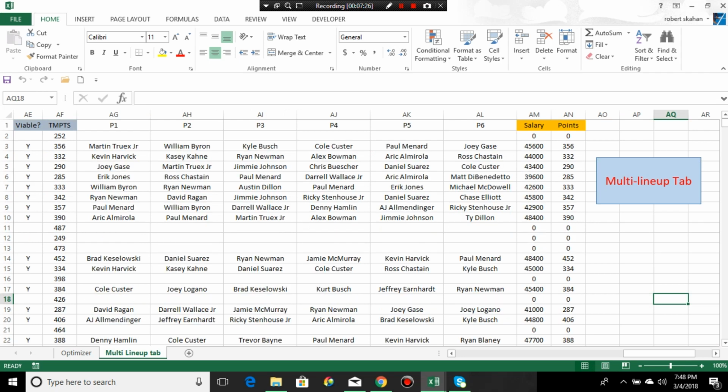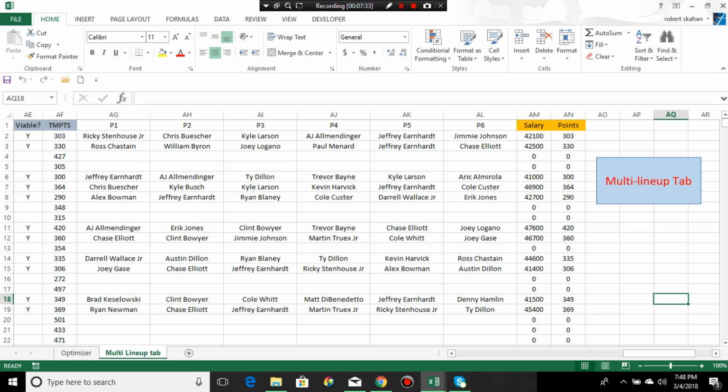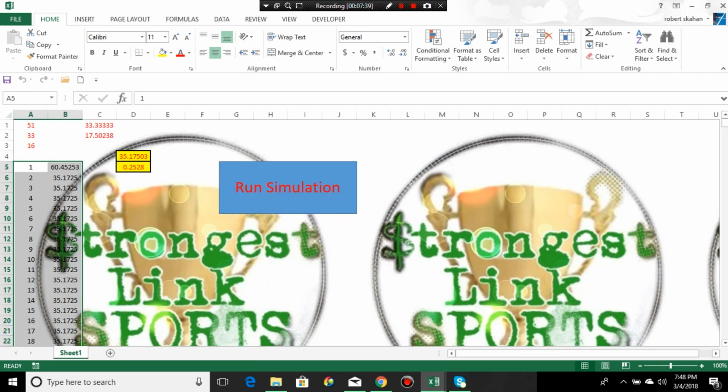Because if you play GPPs, why would you want to play GPPs and hand make 200-something lineups when you can click it like that? It takes all the thought and bias out of everything. It just gives you the lineups. And then, like I said, the complete game changer to me is this Run Simulation. I was tempted not to let go of this, but I'm going to because I think it's a game changer.